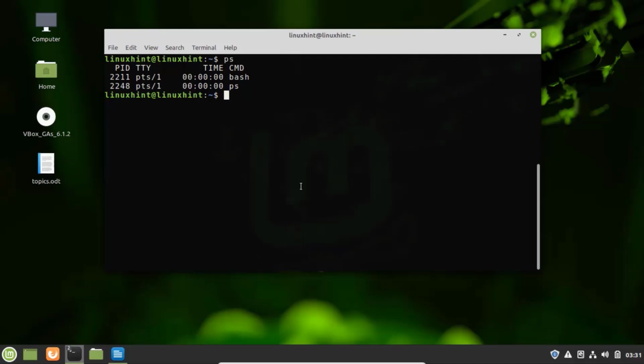The second column is the TTY, which identifies the terminal from which the process was executed. The third column is the time column that shows the process's time occupied by the program. And the fourth column is the CMD column, which shows the command that is used to launch this process.